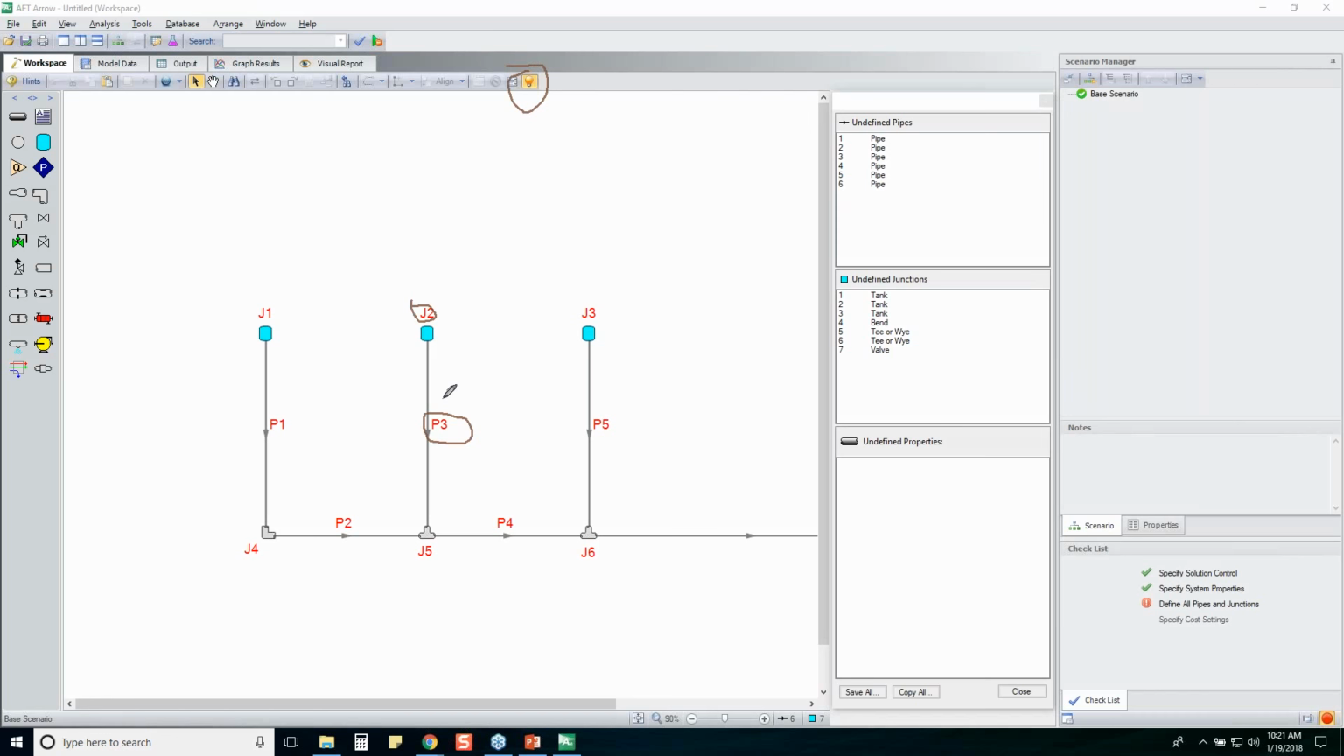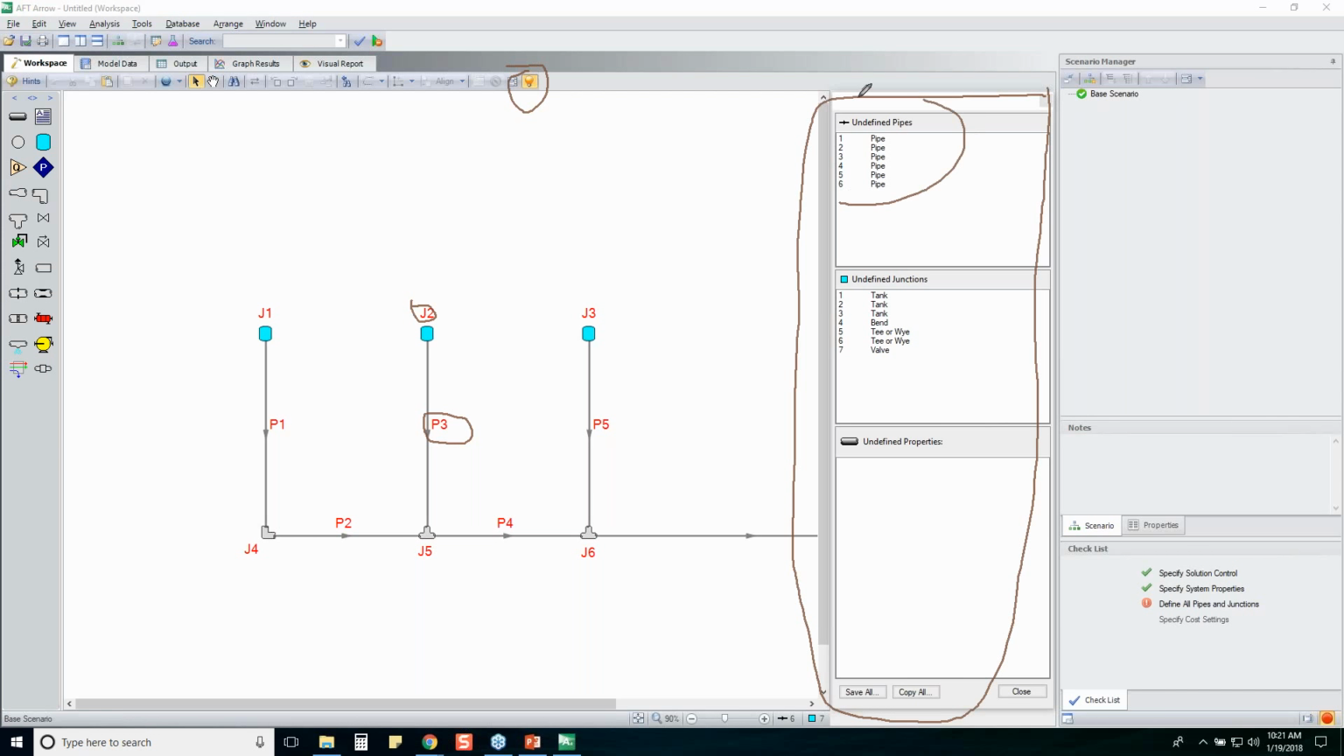And so this is a very good visual indicator to be able to quickly spot which objects on the workspace might be missing some information. The next thing it does is it opens up our flyout window right here, and it's going to list all the undefined objects, all your undefined pipes, all your undefined junctions. If you click on any of these, it's going to actually tell you down here which information is missing.